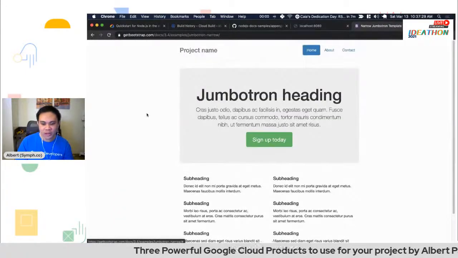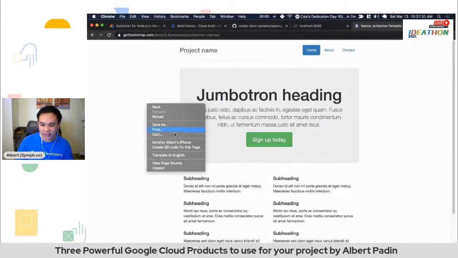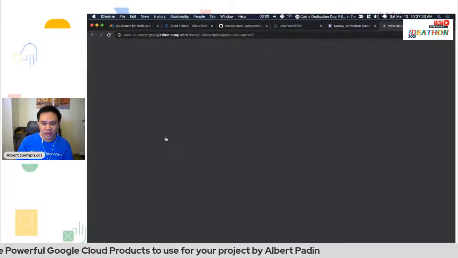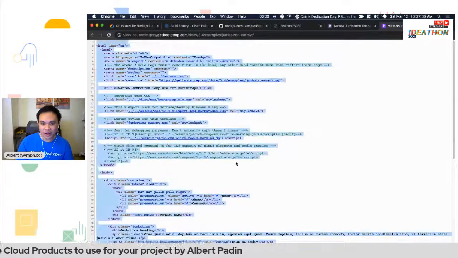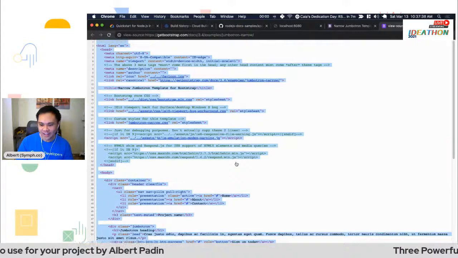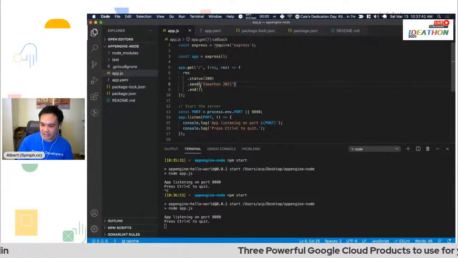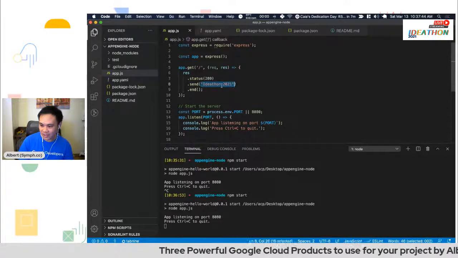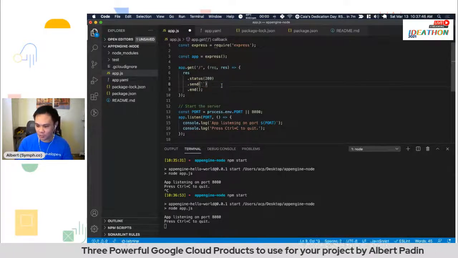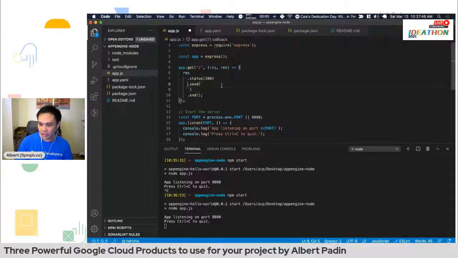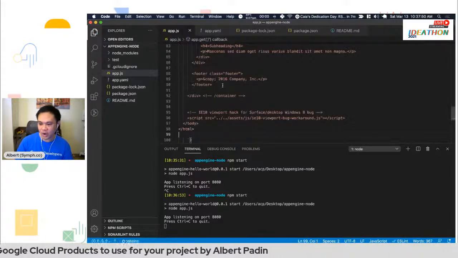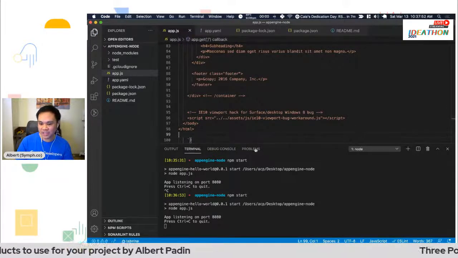Okay, this one. Then what we do is we right click and then we say view page source, and then we get this and we copy and we paste. Yeah, this is not best practice, guys. You don't usually do this, but we're not talking about best practices right now. We're just talking about getting things done. So we paste that, we save that, and then we see how it looks.